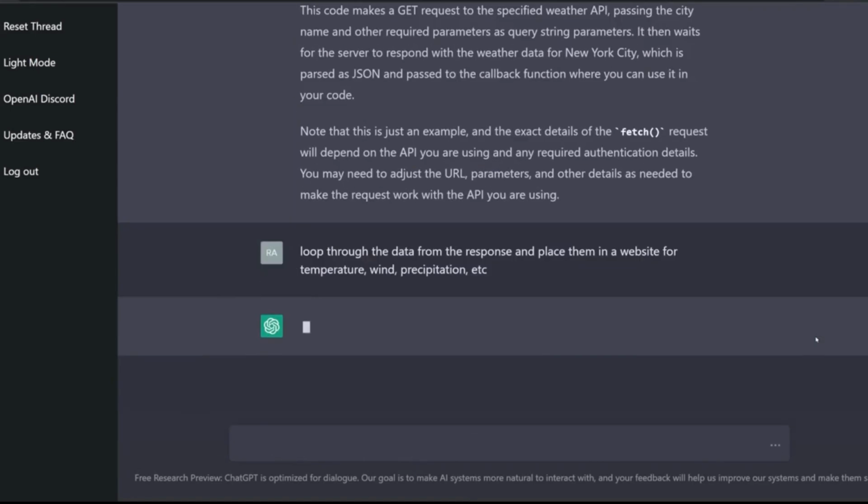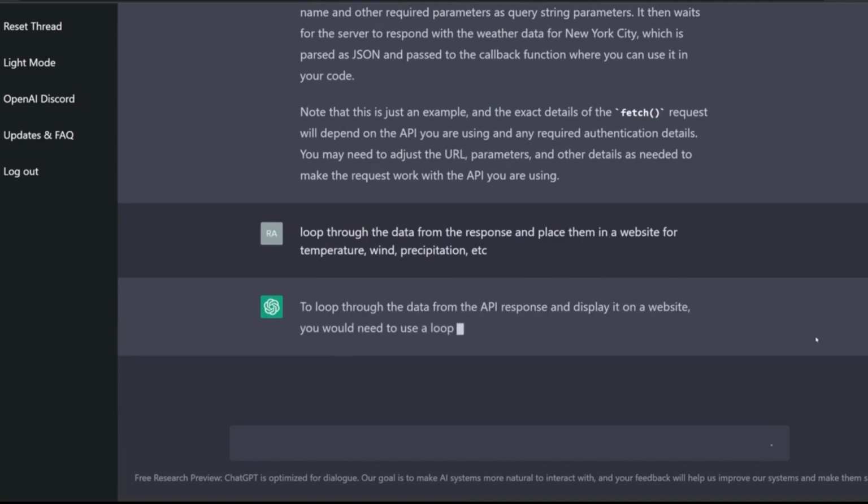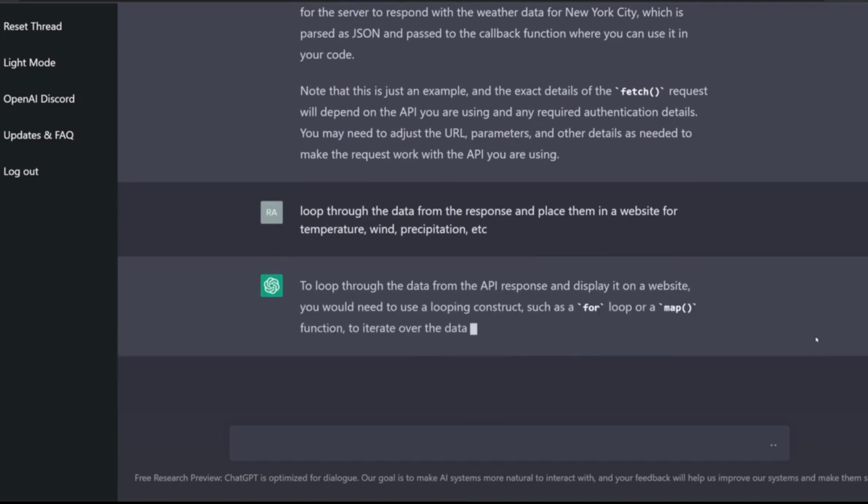In this example, I'm getting it to loop through temperature, wind, and precipitation. And this should create a brand new output for me. And this is where the complexity and benefits of what ChatGPT does start to shine through.